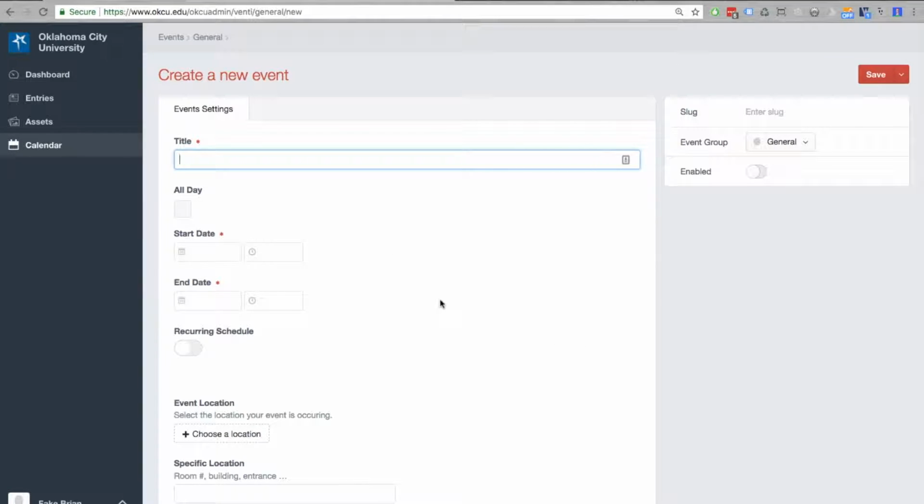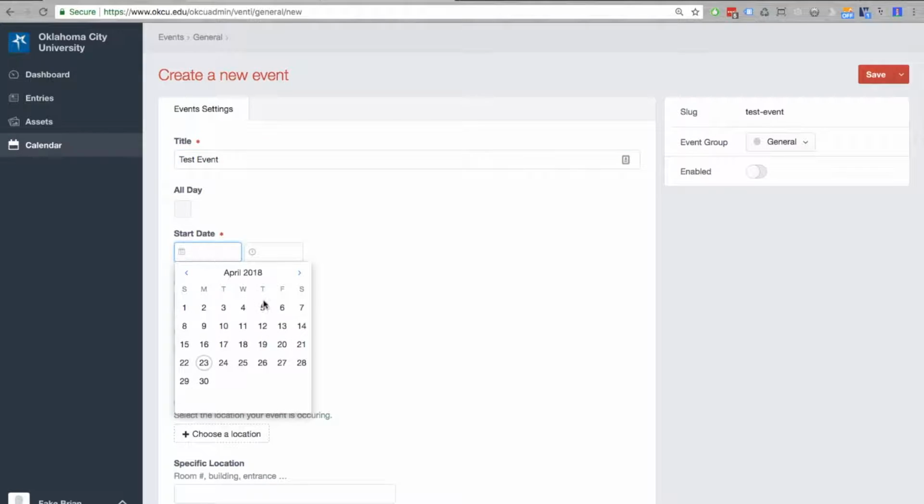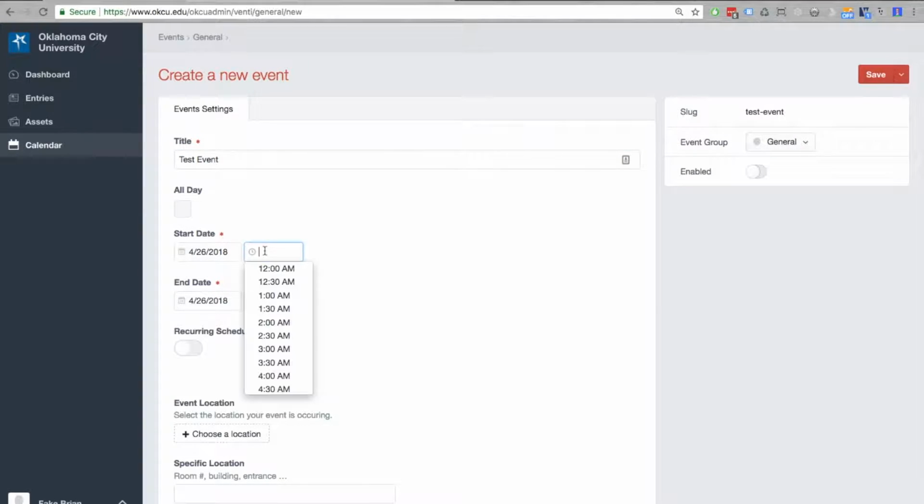Next, let's enter the event information. Enter the event's title and choose a start date and an end date and a time of day. If you have an event that lasts all day, just click All Day up here. These are the only required fields, but please fill in as many details as you can so that people will have a better idea what your event is about.